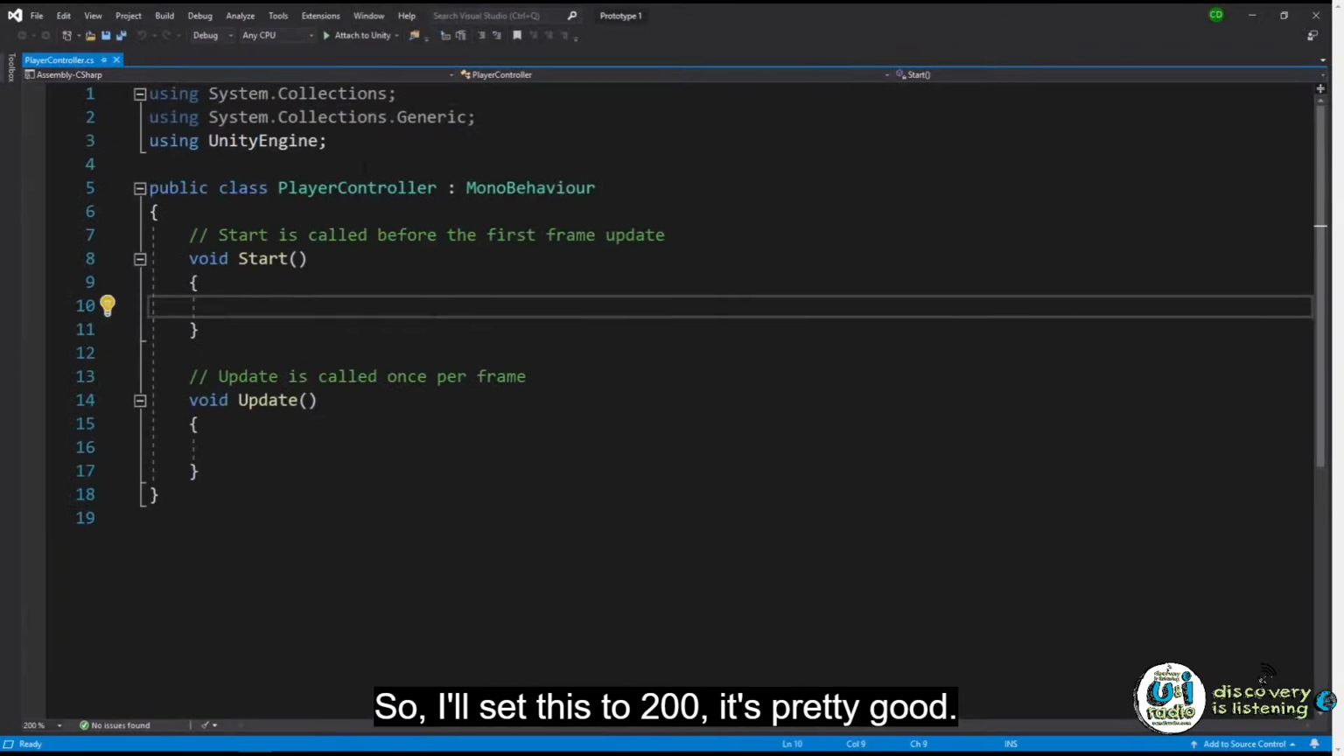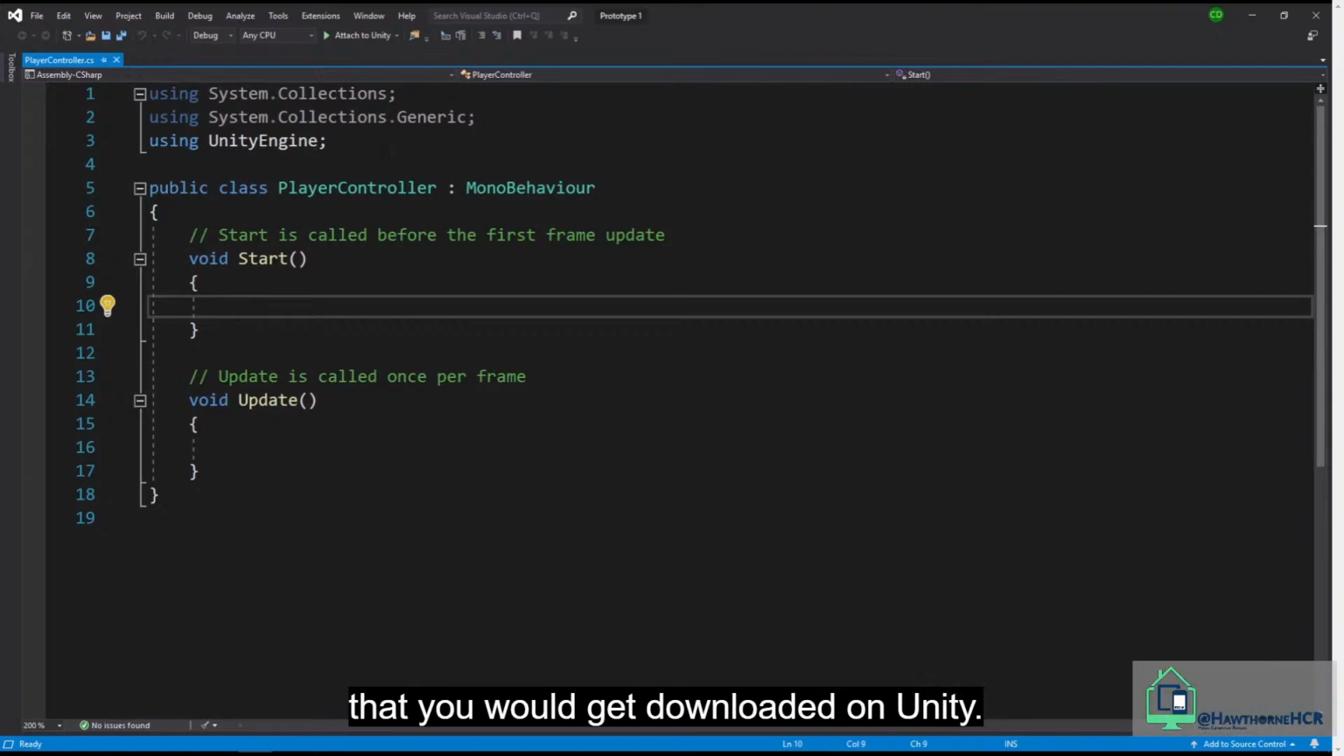It's pretty good. Now, my IDE is set to Visual Studio. That's actually the default that you would get downloaded on Unity. If not, you can always go to the website to download Visual Studio from Microsoft.